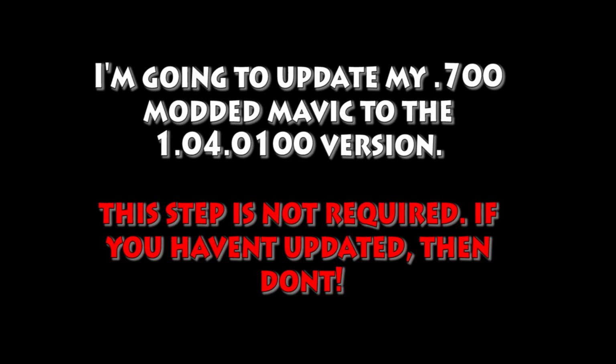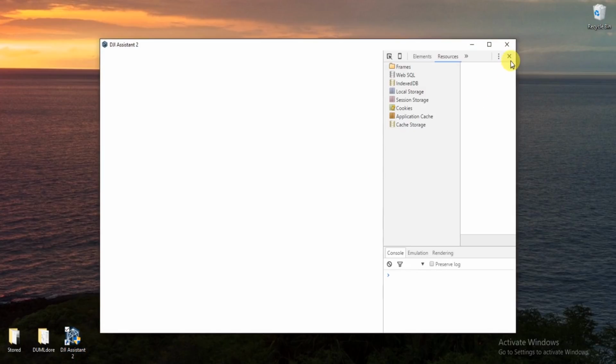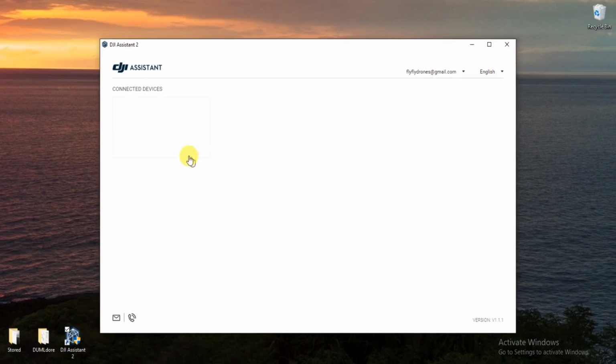The first thing I'm going to do is go ahead and update my modded .700 firmware to the latest version. This is what I've been telling everybody, oh dear God, please don't do. I'm going to do it right now on purpose so I can show you guys that after we update to the latest, we can successfully come back to it.